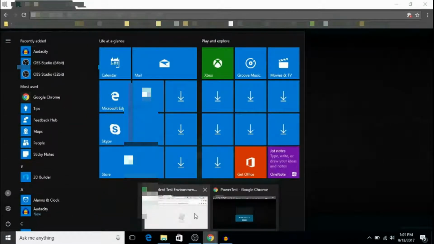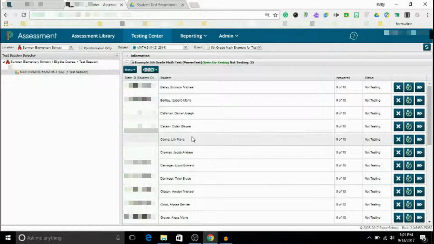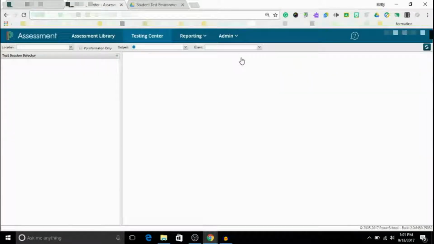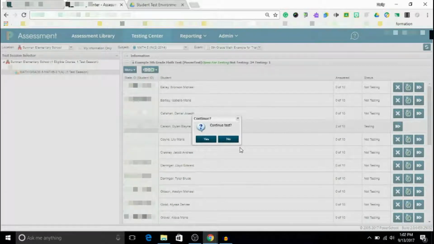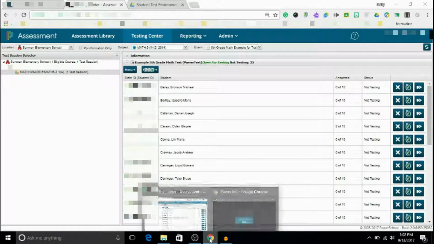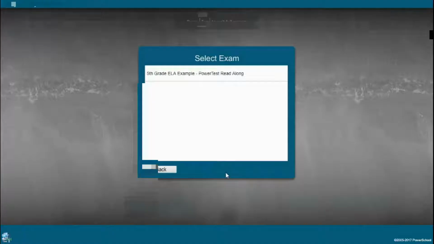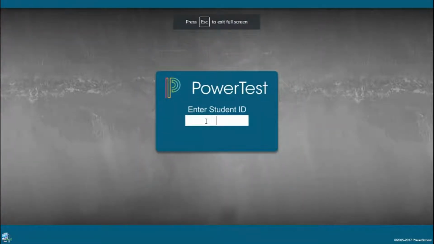On the teacher side, the teacher has to come in and take a look at what's going on with the student's exam. Currently, I can see Dylan got through 2 of 10 questions. It says he's testing, but when Dylan tries to get in, he's unable to get back into the test. In order for him to get back in, I have to, as the teacher, click on Continue Student Test. I'm going to let him continue, and then let me pull back up the PowerTest here. All right, so let's go back and try to re-sign in as the student.